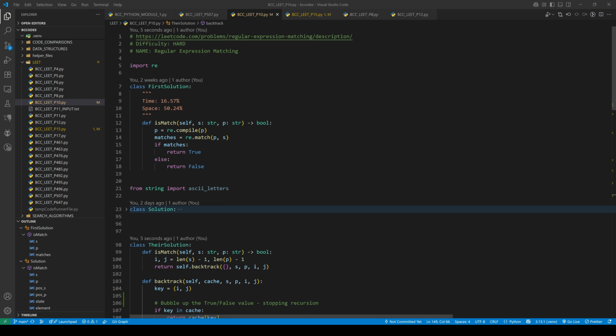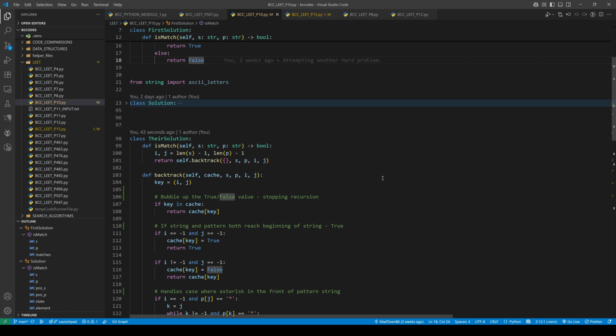My solution, rather, is a bit of a cheat in that I'm just using the re module. So I imported the re module, which is built for this exact situation. Compiling my pattern, looking for matches. If there are matches, returning true, else false. Simple, straightforward, but this isn't the route they want you to take for a hard LeetCode problem.